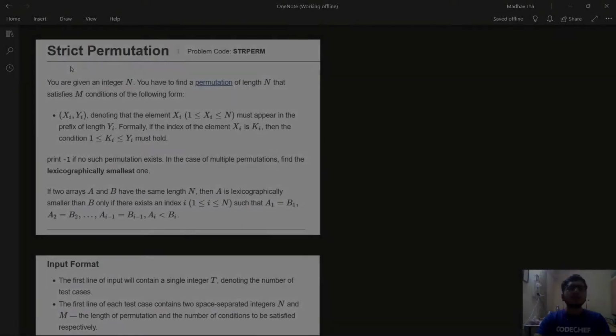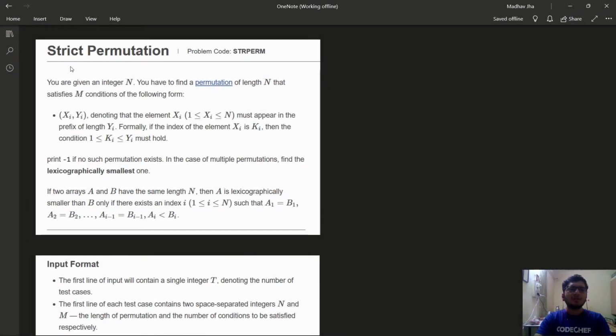The problem is Strict Permutation. Let's read the question. You are given an integer n. You have to find a permutation of length n that satisfies m conditions of the following form.